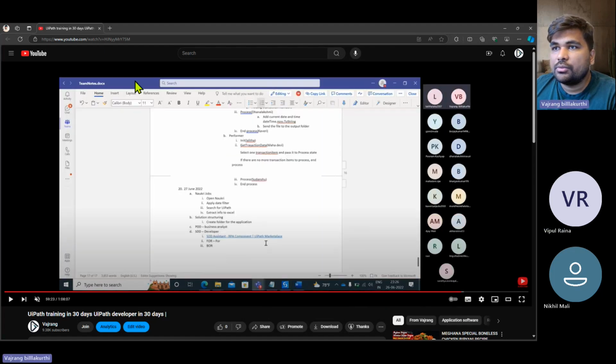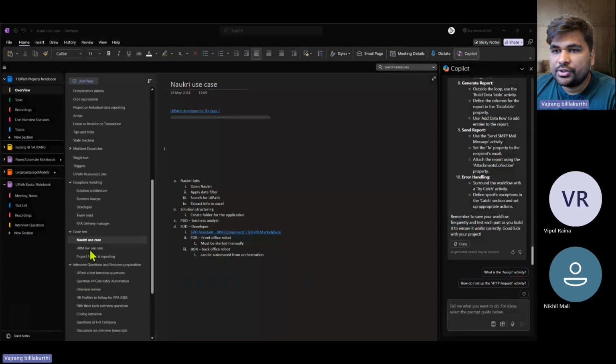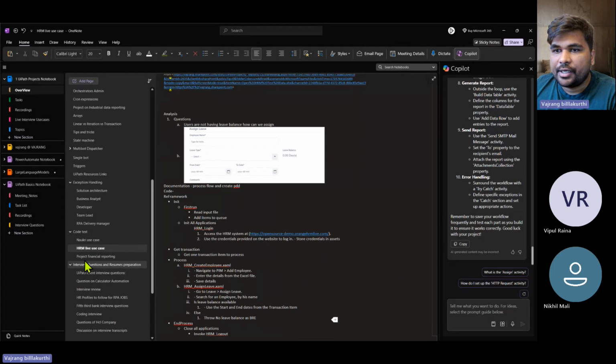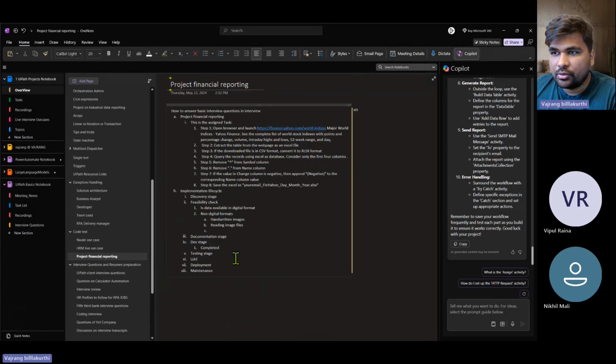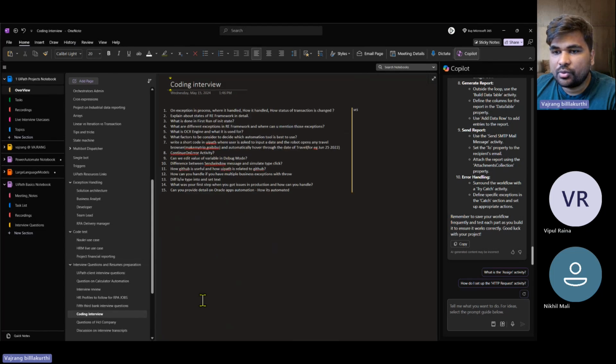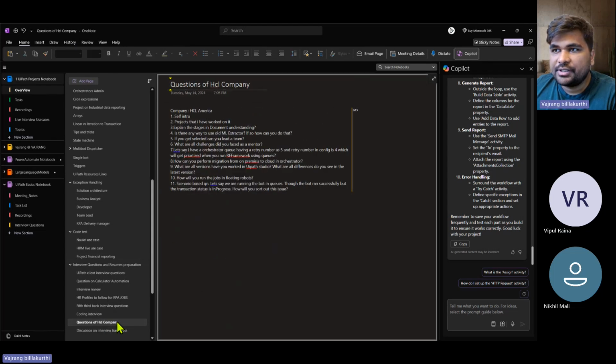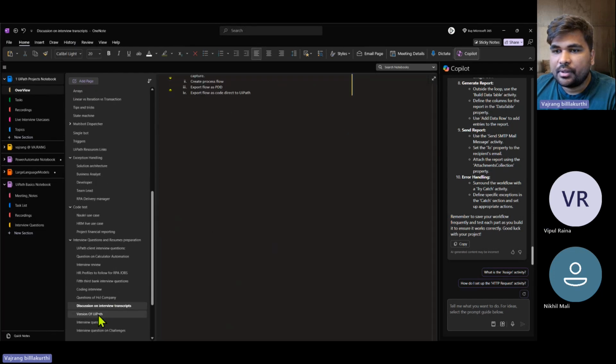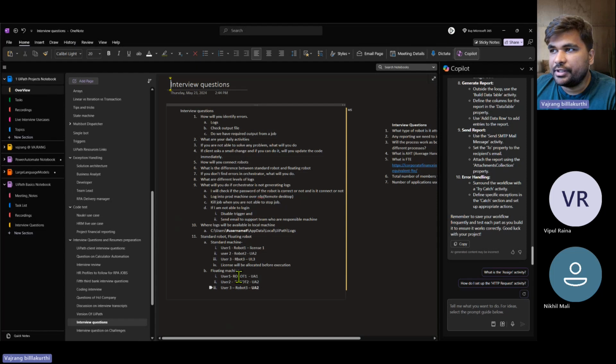Okay. So not only Naukri use cases, we also have the HRM live use case with all the details about it, and project financial reporting. You can go with this one. And you have coding interview. This is one more coding interview, questions asked in HCL. You can go ahead and check it. Interview questions, you can go ahead and check them. And most of the questions are already in place.